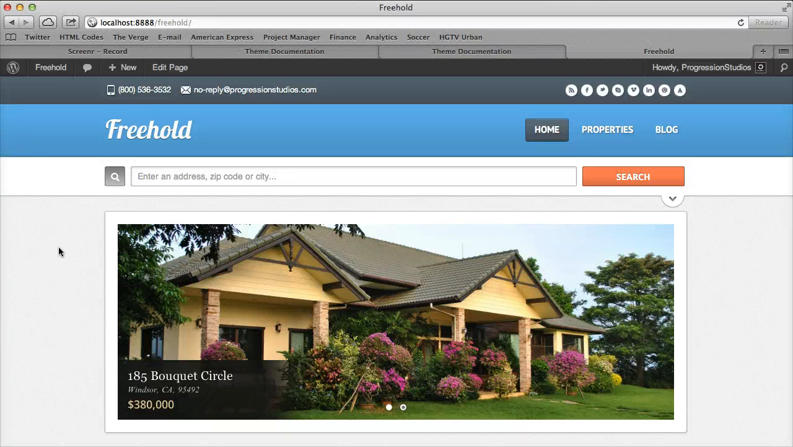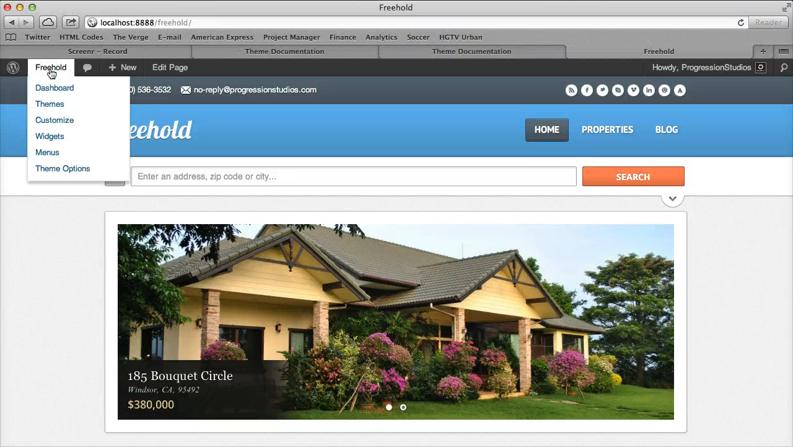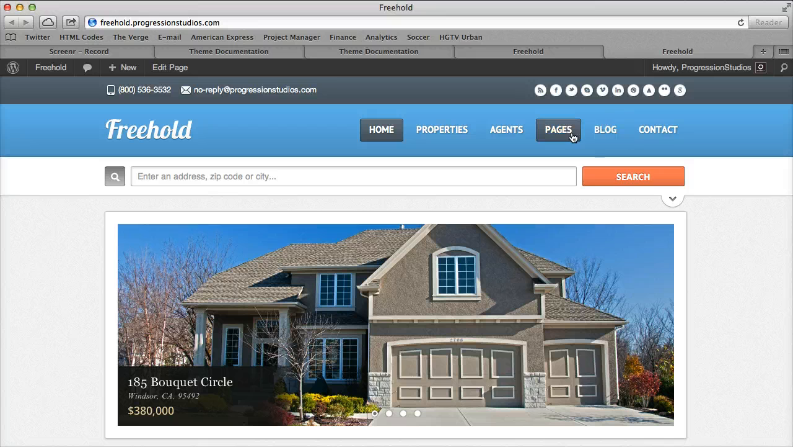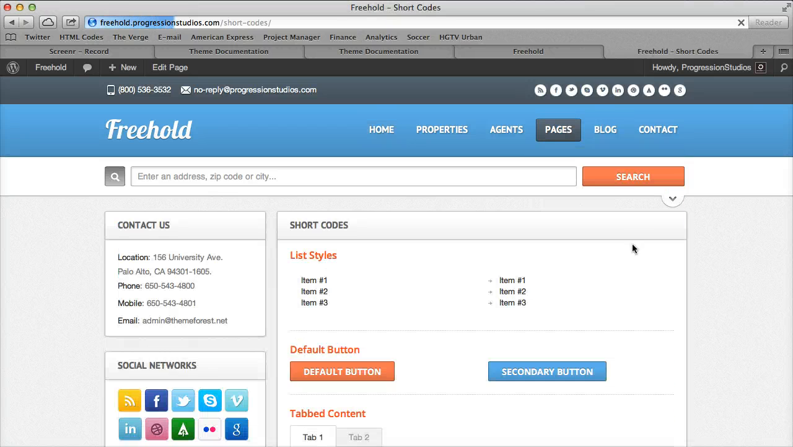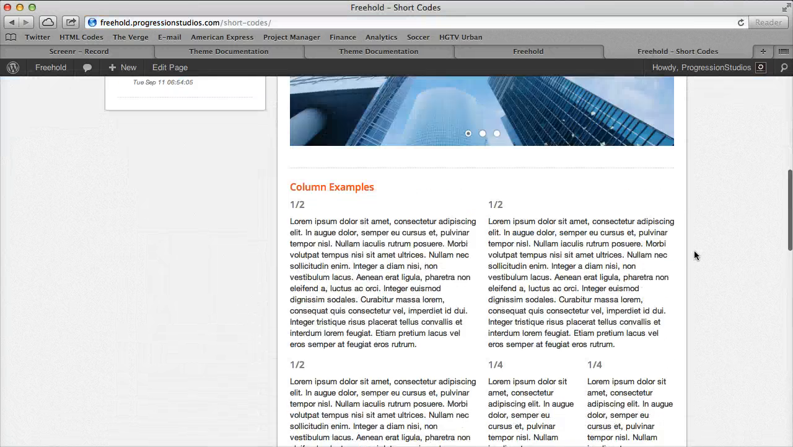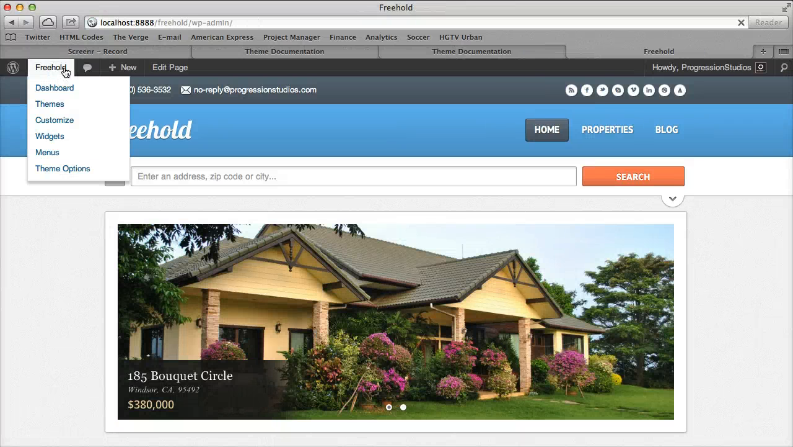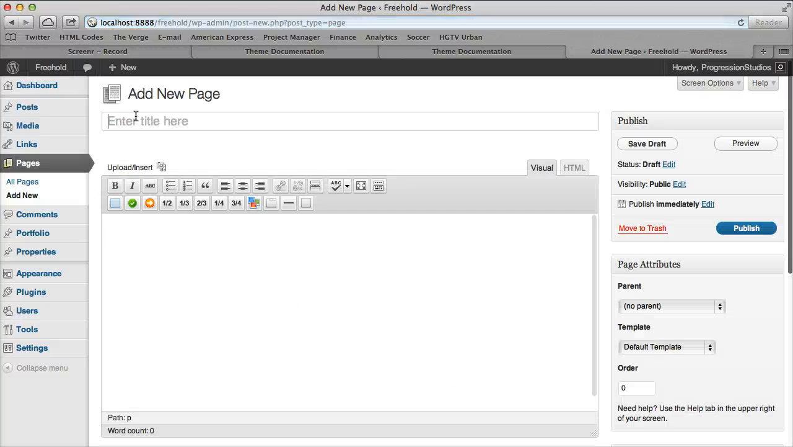Alright, I'm going to go over how to set up the theme shortcodes. So these shortcodes are demoed on the live preview right here. And to set them up is super easy. So let's go and just add a page and then we'll demo them.